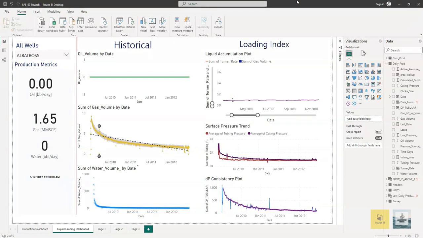Power BI is an extremely powerful tool. It can be used for data analytics and data visualization alike. Power BI is a free software by Microsoft. You can use Power BI for a wide spectrum of data analytics and dashboard creation. In this example, we are using Power BI to monitor and create a dashboard for production in gas wells.